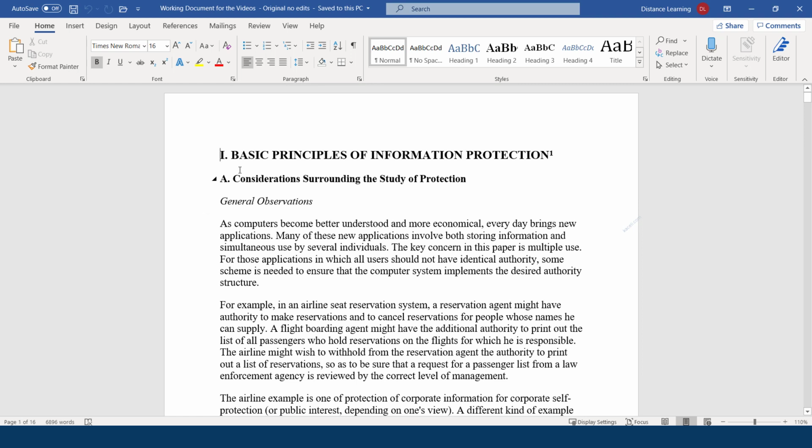Now, a couple of things. We're going to learn how to change the formatting on it. Let's assume that we typed what we needed to type. Now we want to learn about some of the formatting capabilities.